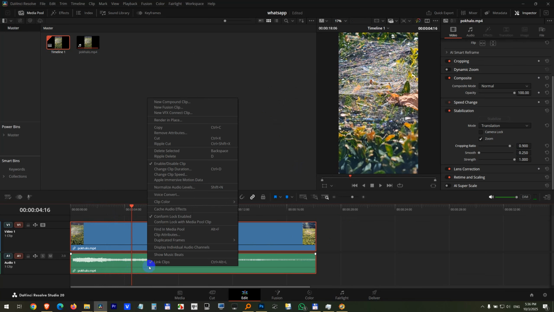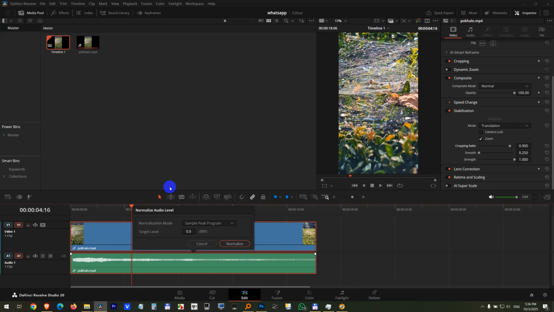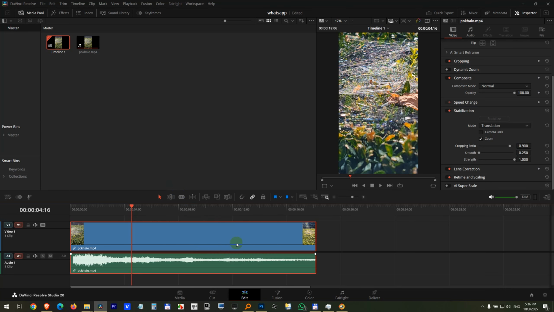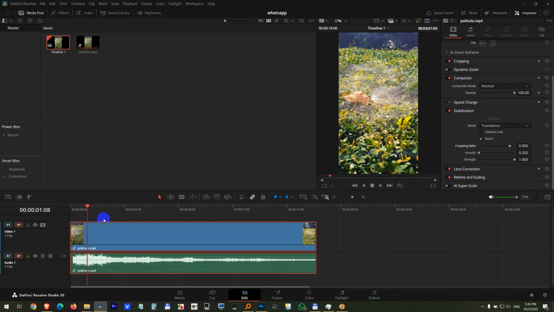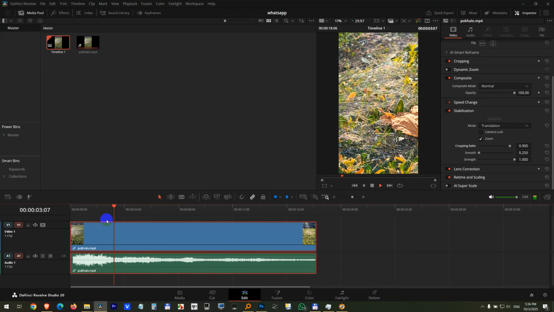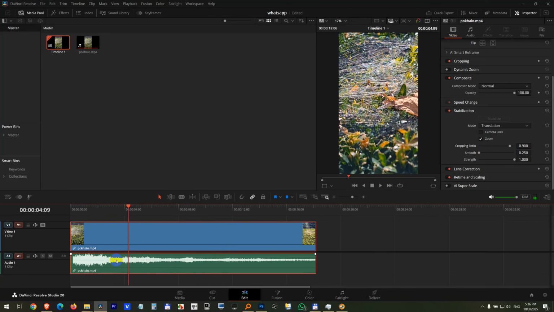Now I can right click on it and I could normalize the audio to increase the volume. Peak program 0 decibels and normalize, and that's it. Now the same sound is played louder in both speakers.